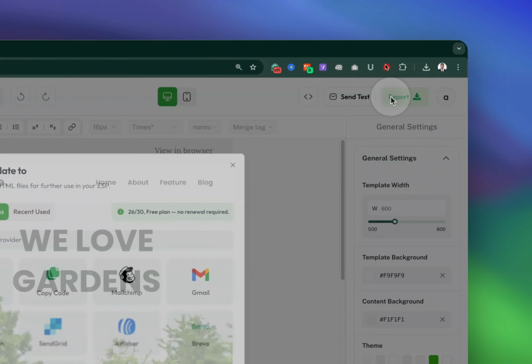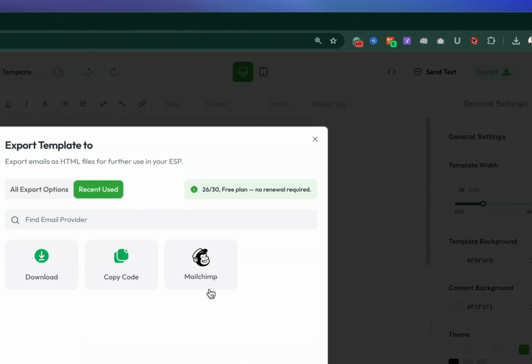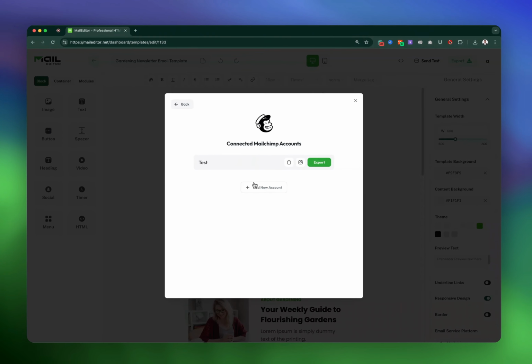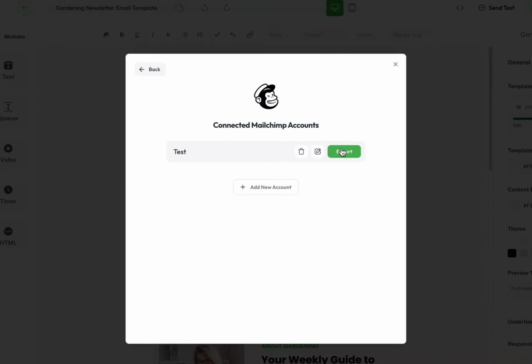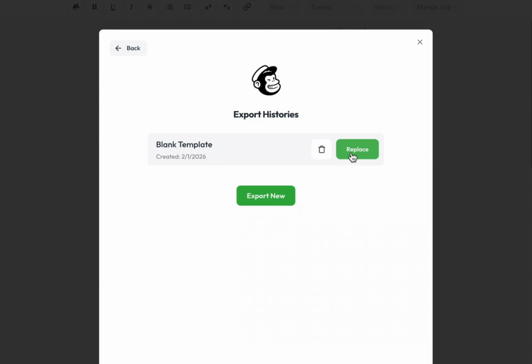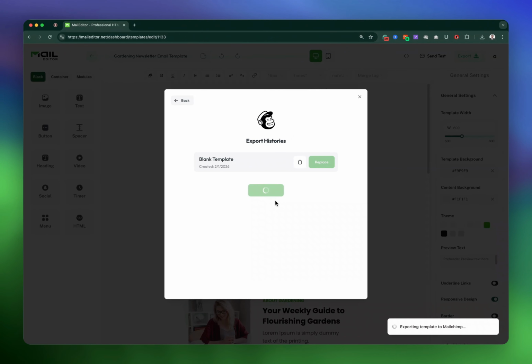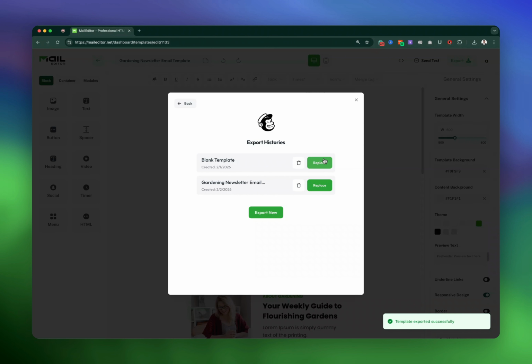Click on Export. Select the MailChimp. If you have MailChimp connected, you will see it like this, and if you click on it, then you can export as new or replace the existing file. This will be directly imported on your account.